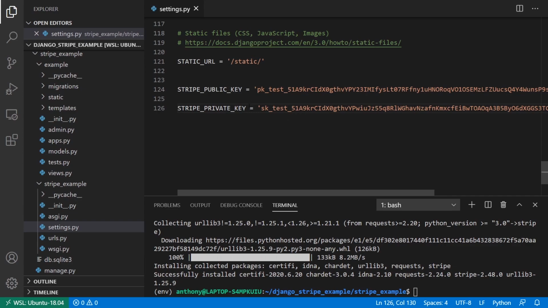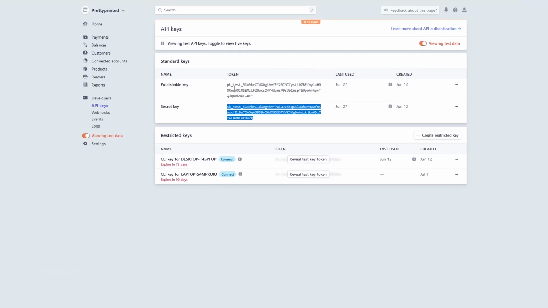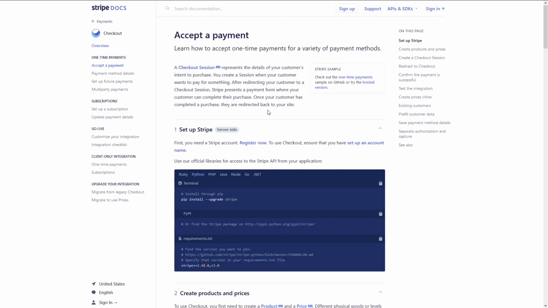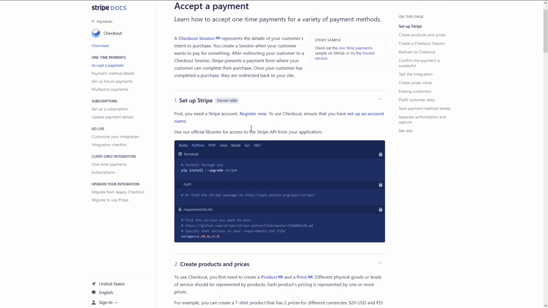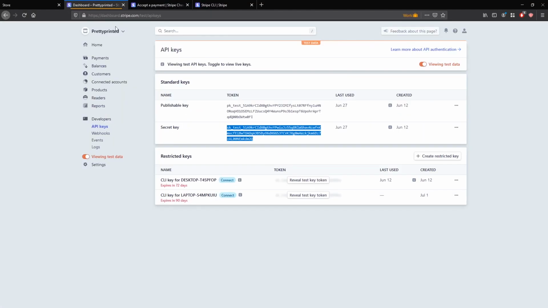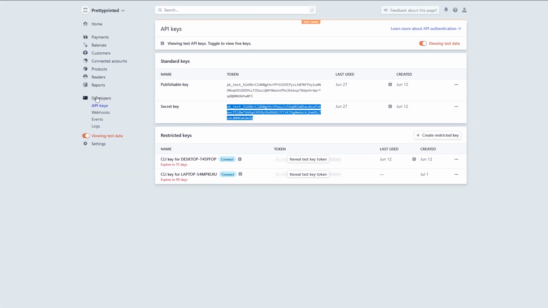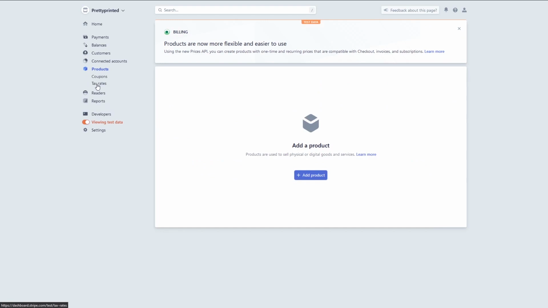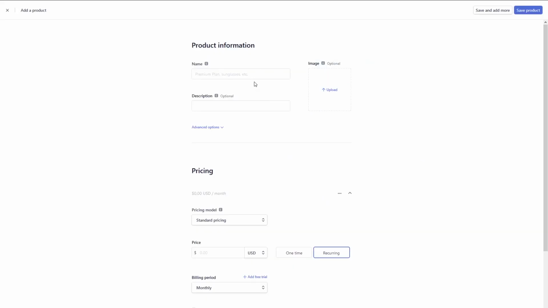So once I have this, let's take a look at the documentation to see the process that I have to follow. So I set up Stripe already. That's step one. The next step is to create a product and prices. So before you can have a checkout process, you have to have the ID of a product and a price for that product that the user is going to pay. So to do that, you can set that up on the dashboard here. And to do it, you go to products here on the left-hand side and you can add a product.